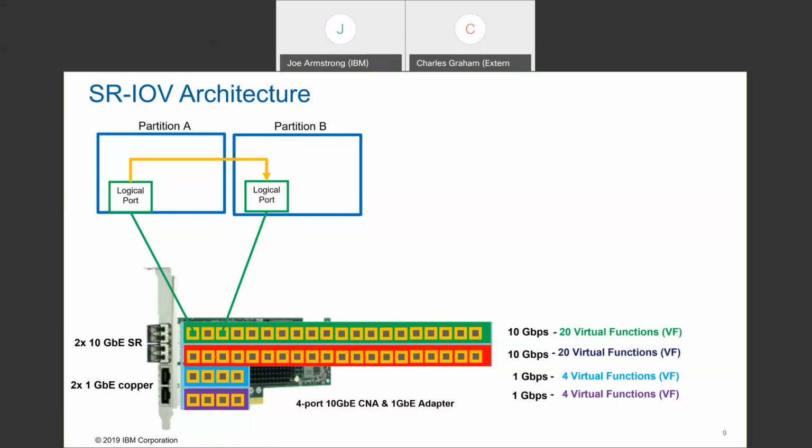But if you have an environment where you need all your traffic to go out into the network because you've got firewall or intrusion protection and those kinds of things, there is another mode. It's called Virtual Ethernet Port Aggregator, or VEPA, that you can set that forces everything out the physical port.